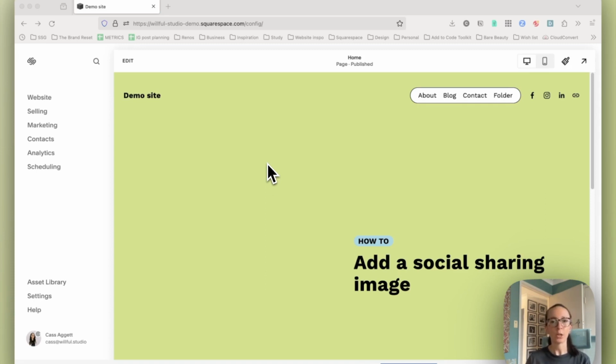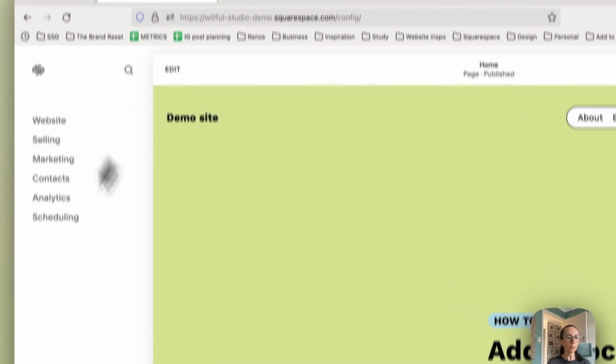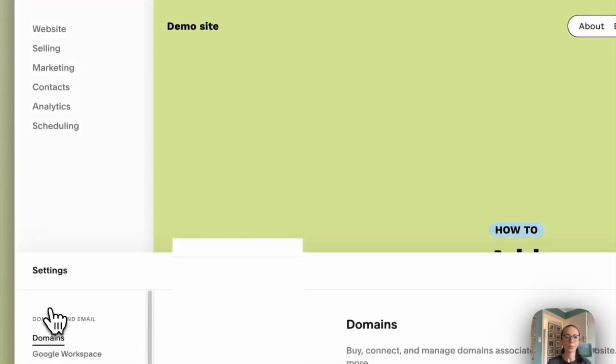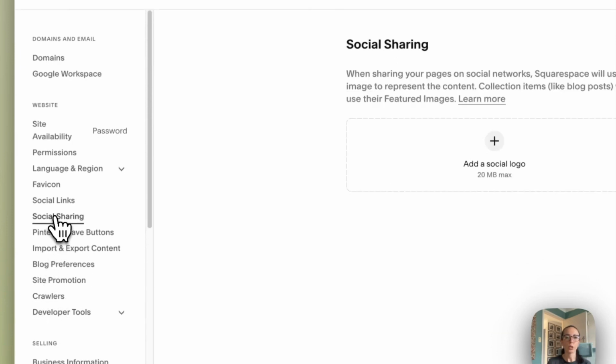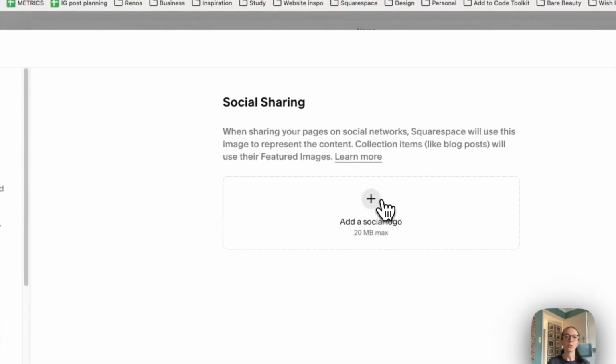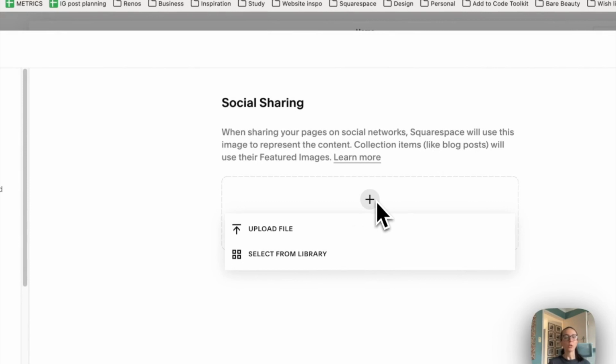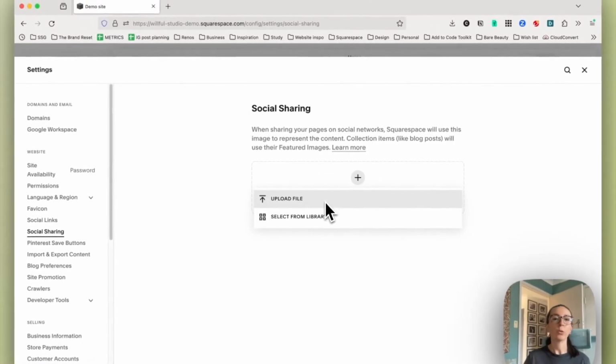So once you've created your social sharing image, what you want to do in your website is go down to settings and then click on social sharing and then click add a social logo. Now from here you can upload from your computer, clicking upload file, or you can select from your library if you've already used a picture on your website elsewhere.